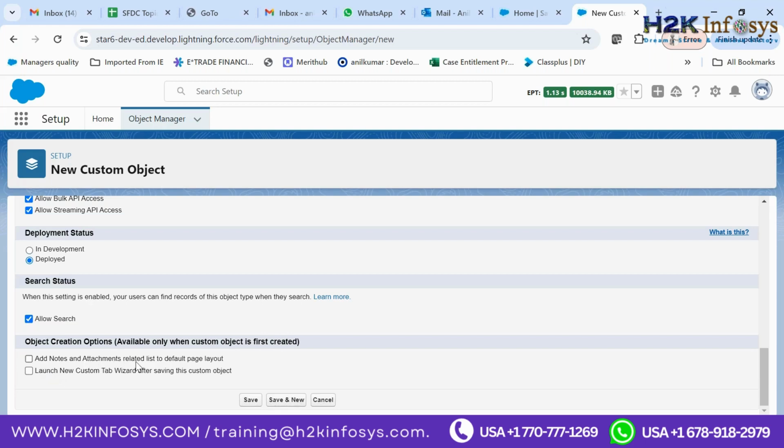Now, add notes and attachments related list to default page layout. If I enable this, a related list called notes and attachments is added. We can create a note or add an attachment to the respective record of this object if we select this option.